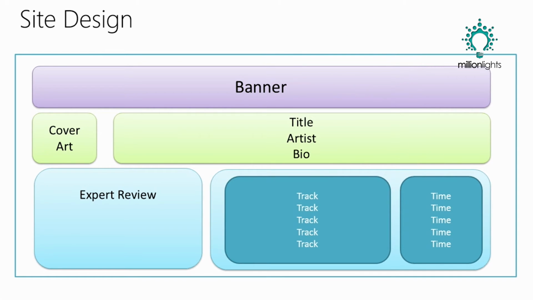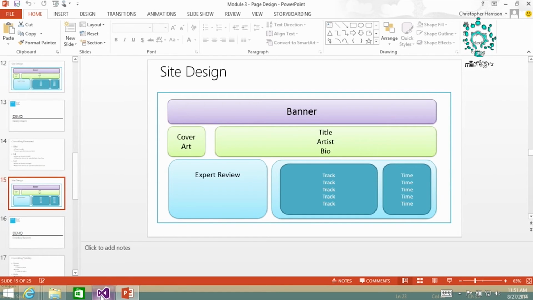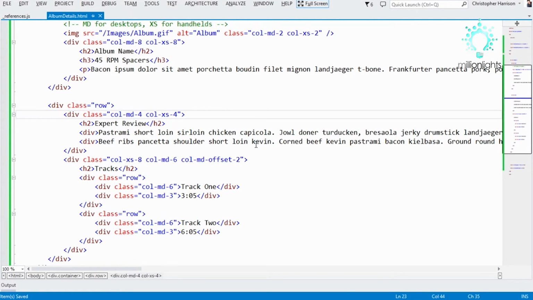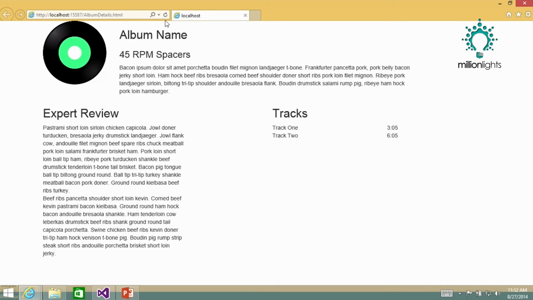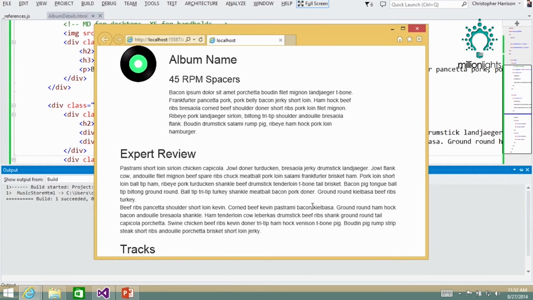Now, if I go back to Visual Studio here, you're going to notice I can very easily push things down. One of the things we already highlighted in the demo earlier is that I could just say XS12 and XS12. And remember that when you go beyond 12, 12 plus 12 is 24, for those of you scoring at home, Bootstrap just goes to the next row. So when I bring this up and shrink this down, sure enough, it went to the next row. My expert review is here, my tracks are here.